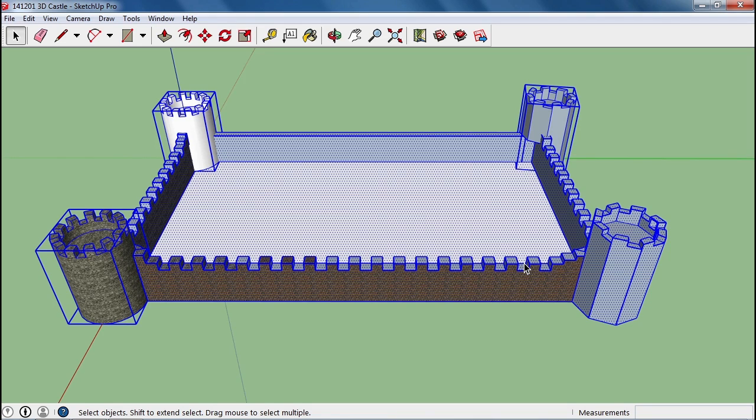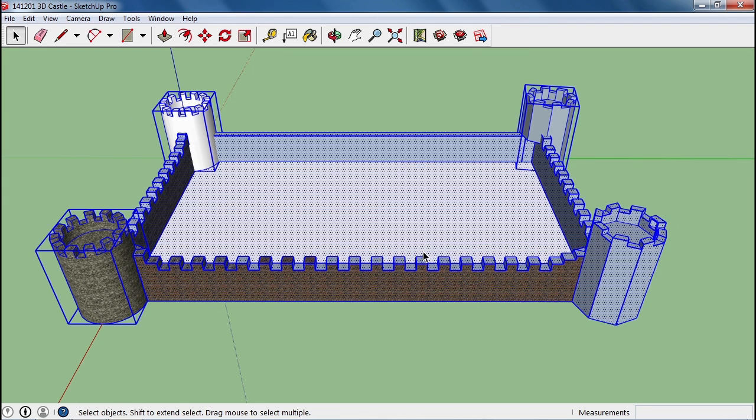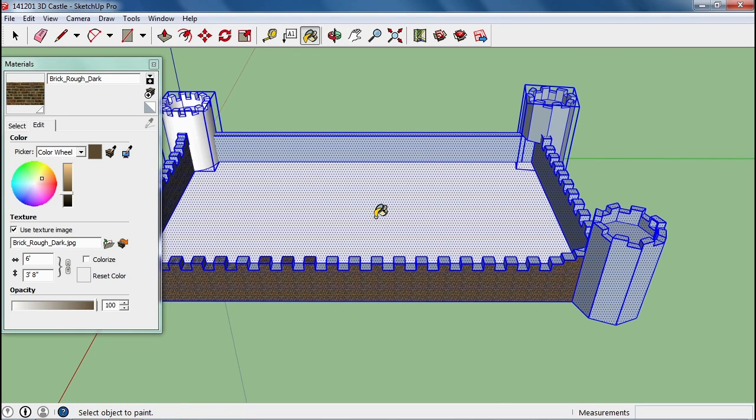If you're looking at files in Windows Explorer, it'll select all the files. If you're in a Google document, it'll select everything that's in the document. So it's very helpful for doing things like grouping the entire castle, as well as applying a texture to the whole thing at once.